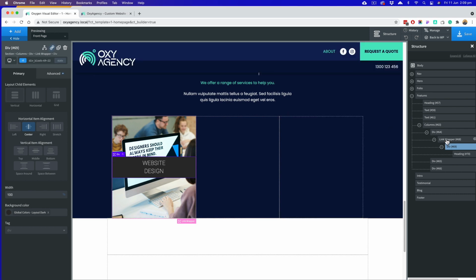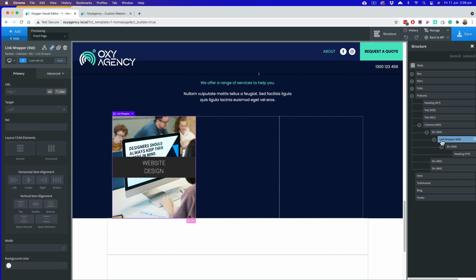If I go and click the link wrapper, what I actually want to do here to create a nice effect on this link wrapper, without trying to control multiple parts and multiple divs in one thing, is change some padding to actually create a fluid effect.